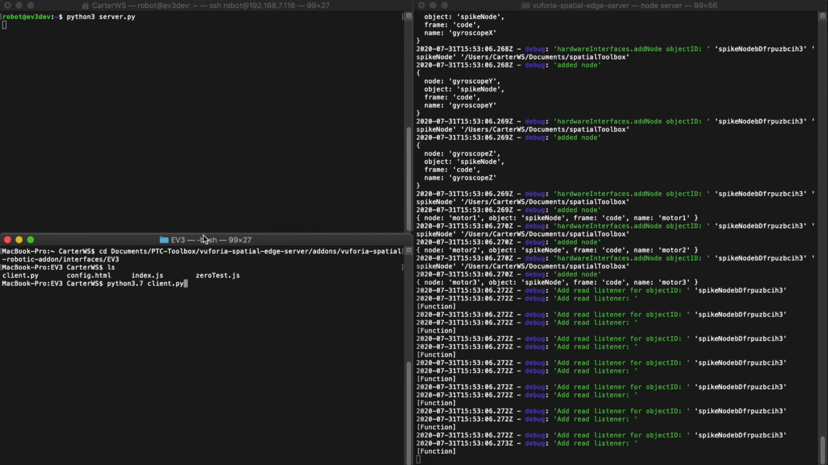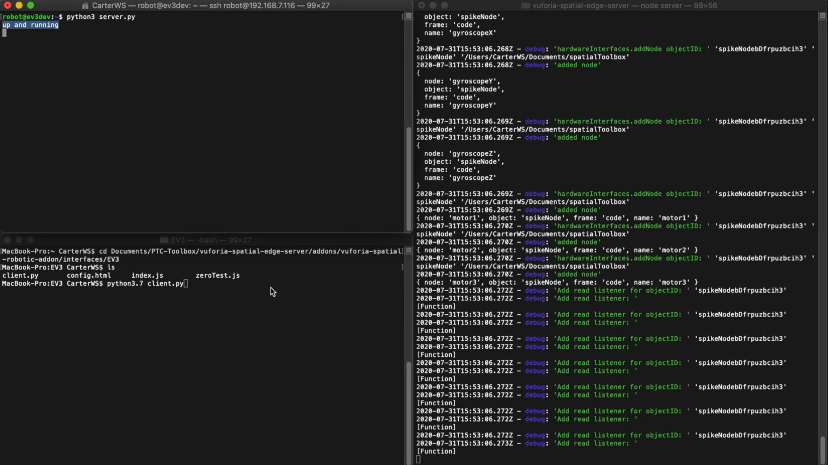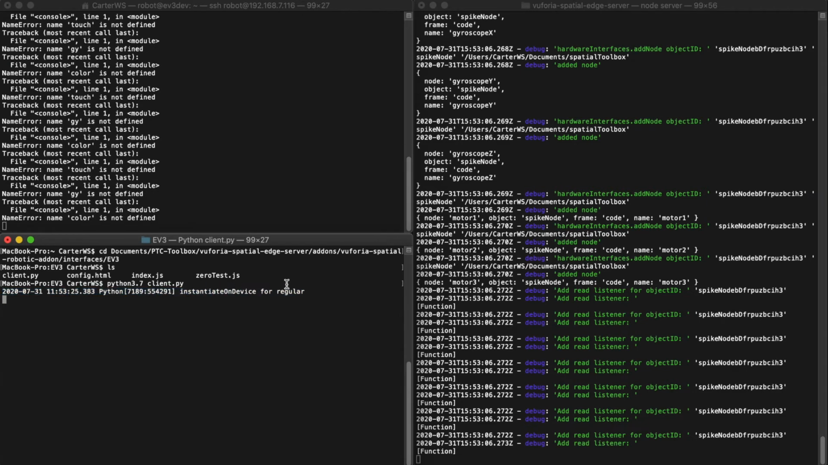We have to wait to run client.py until server.py gives us a print statement that says up and running. So we see we just got the print statement, so that means that we're ready to run client.py. If the connection is made successfully, client.py will return this line of text. So that's the line of text you want to look for.